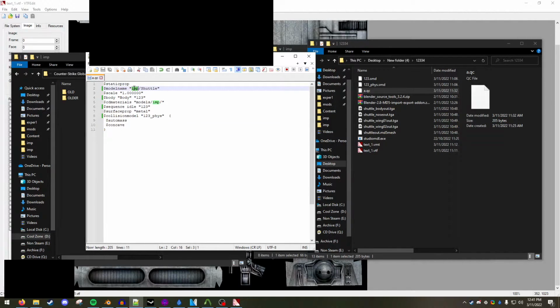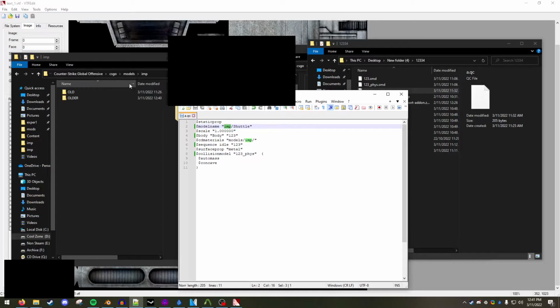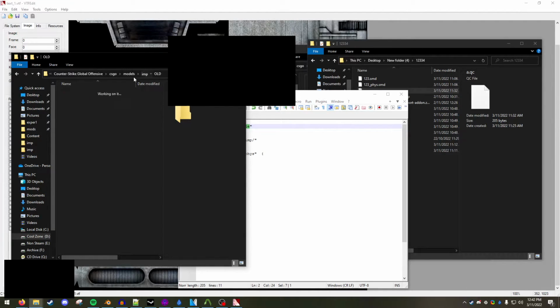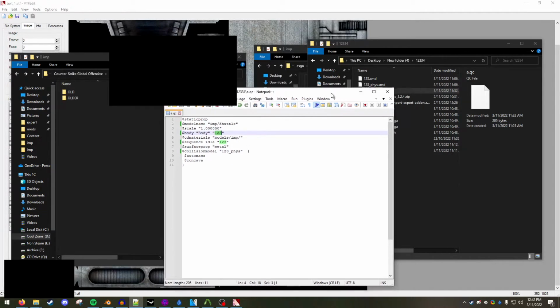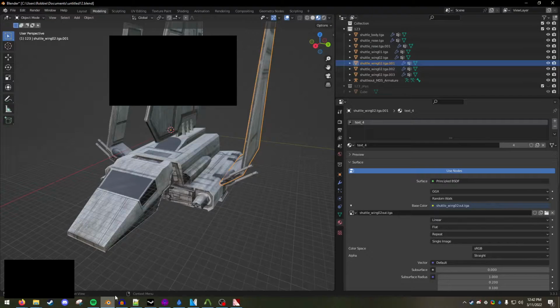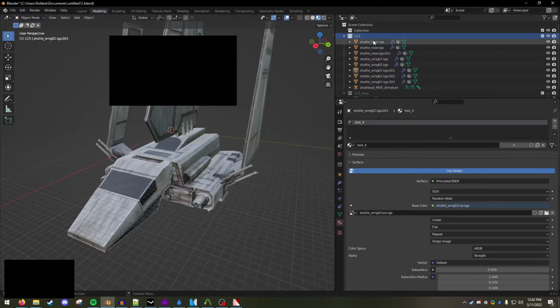Model name. Sorry, the root directory is models, and then the subdirectory is imp. So we're going to be calling it imp, and the model name is going to be called Shuttle. See, Shuttle. It doesn't have a capital in there, but I don't think it matters. Scale, leave it as scale. Body refers to the mesh, and if you open up Blender, this is the mesh. No, this is the model, and these are all the individual meshes that make up the model.